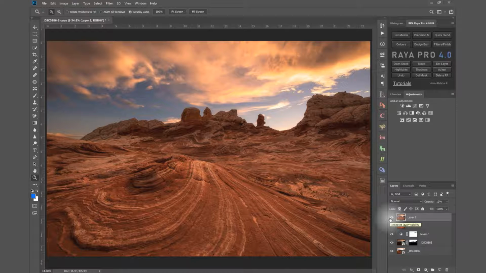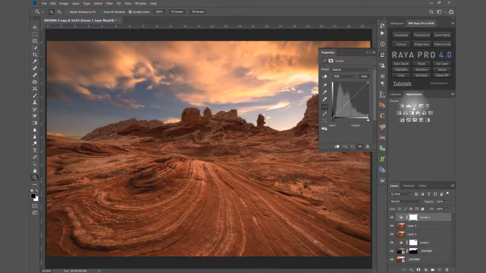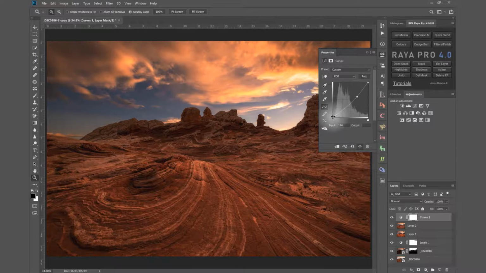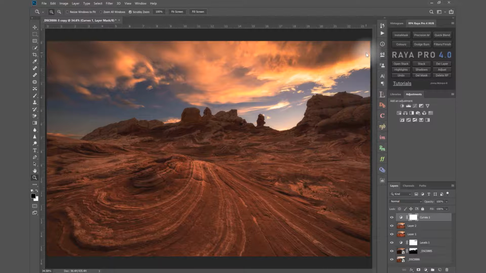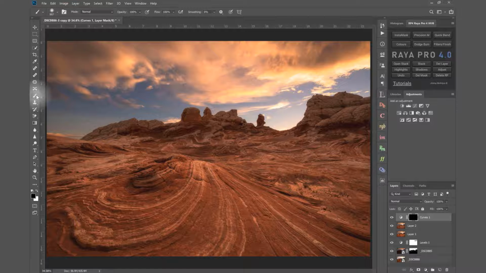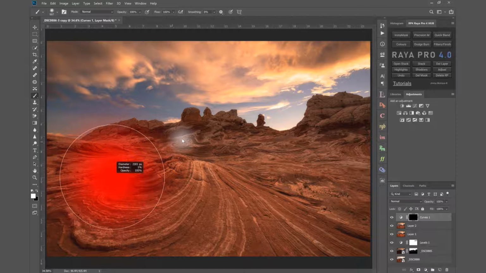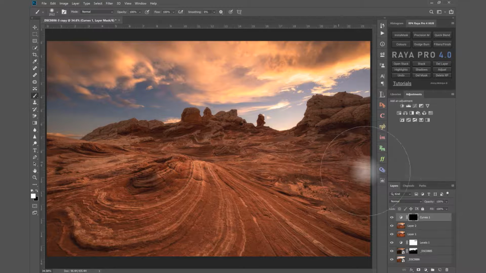And to finish, because this is a very simple workflow, I can create a vignette. So I choose a curves layer, bring the curve down around the upper midtones and the shadows up. Press Command and I or Control and I. Choose a white brush at 100% opacity and make it really big so we have a smooth transition, and I'm going to manually paint in some areas here. Don't worry if the change looks a little bit harsh, we can change that later on.